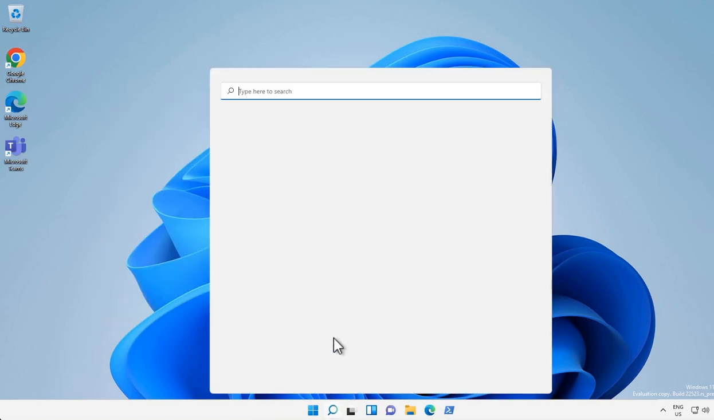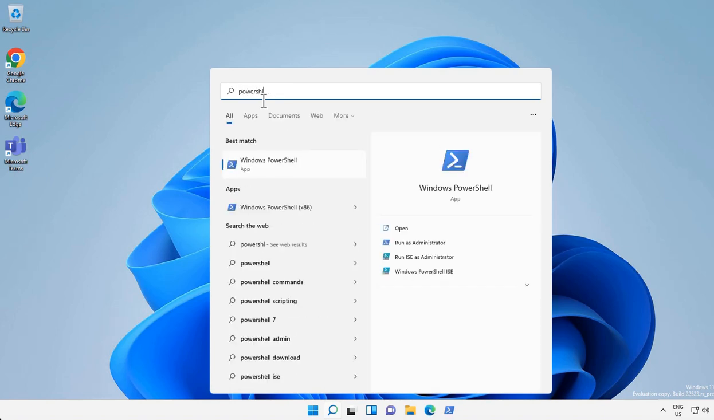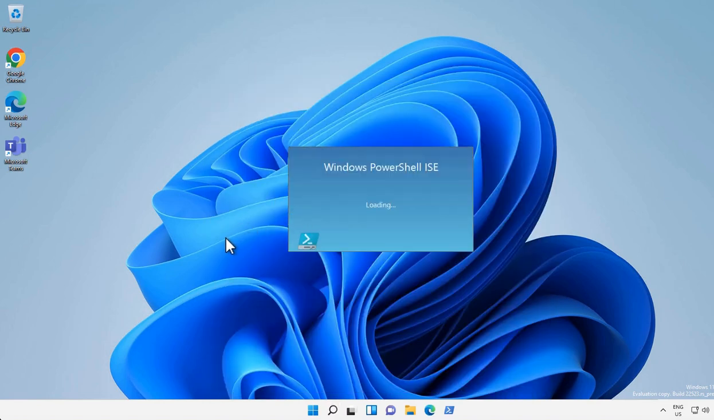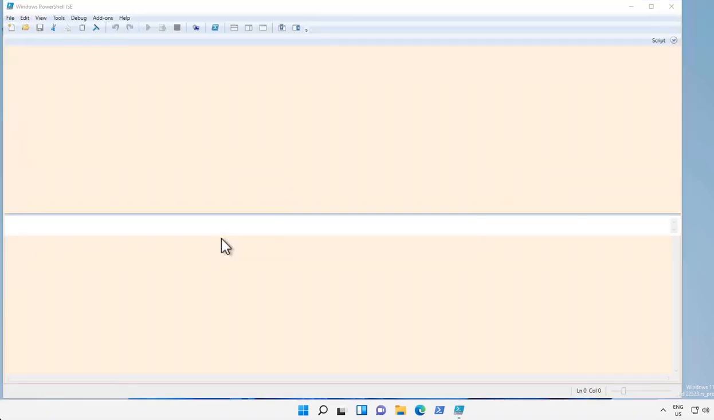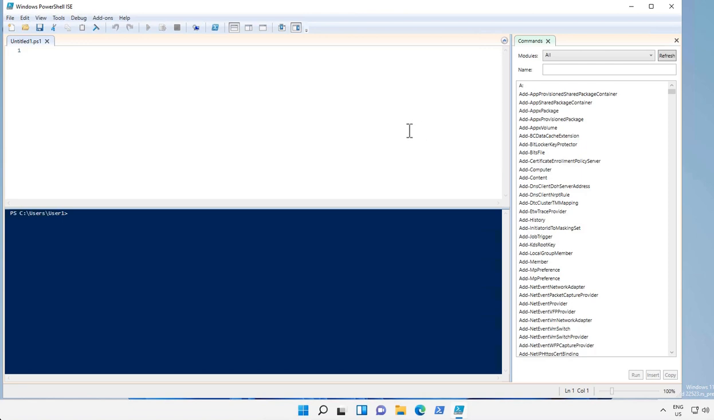Let's explore the ISE. Similarly, you can go to search, type PowerShell, and open ISE. Let's wait for the ISE to load. At the very first time, you will see PowerShell ISE with these sections. If you expand this section, you will see the window to write the commands or your code. So these are the three sections which are important in ISE.